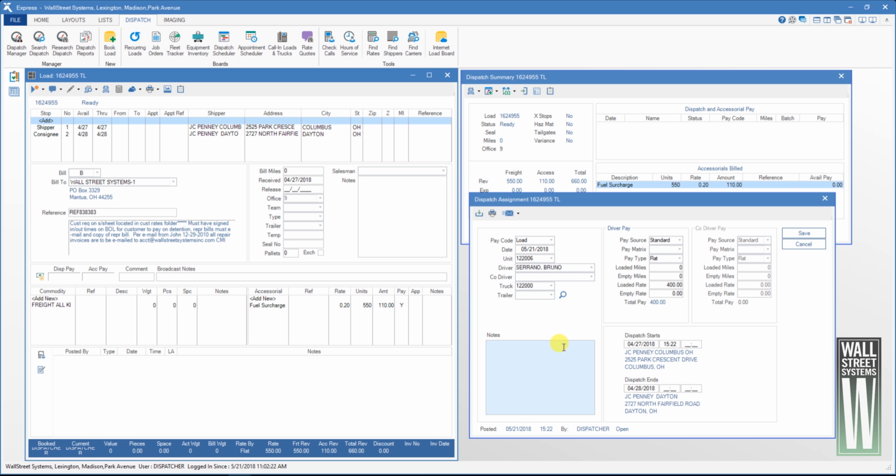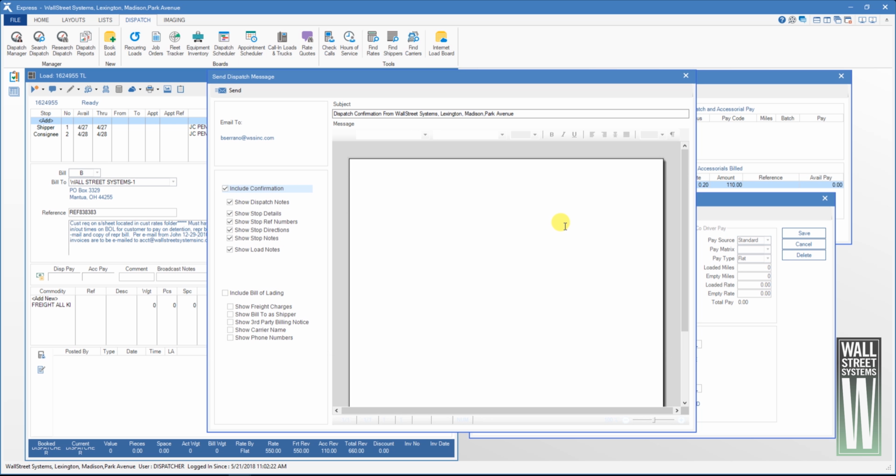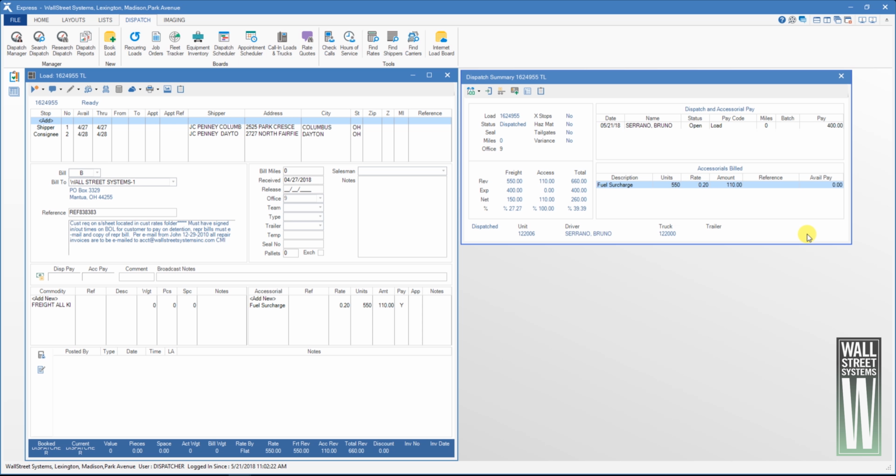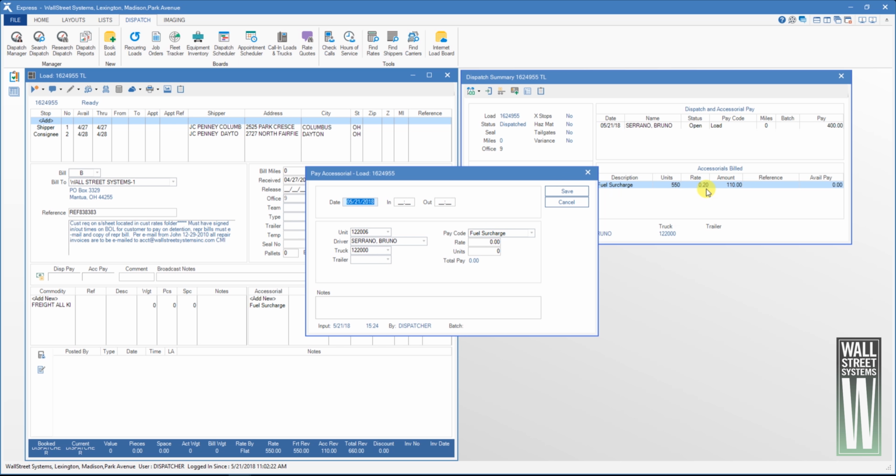To send the dispatch to the driver's PCS Express mobile app, click the envelope icon and select Mobile Express. A message window will pop up. You can add any additional messages and then click Send. Click Save on the dispatch assignment and it will bring you back to the dispatch summary screen. There you will be able to pay the fuel surcharge for a driver by right-clicking the fuel surcharge and selecting Pay Driver. Enter the load date and the total rate assigned.